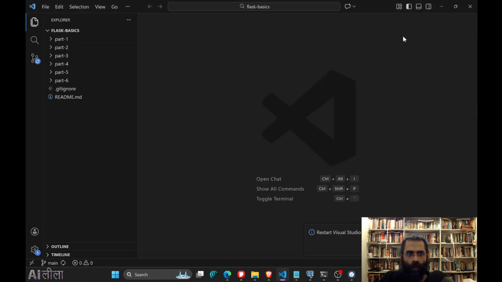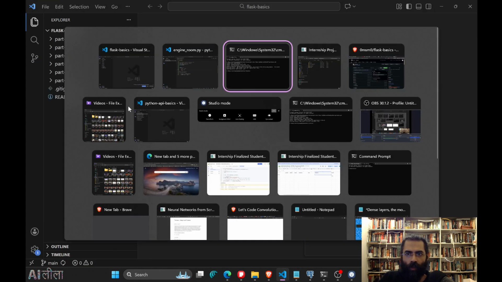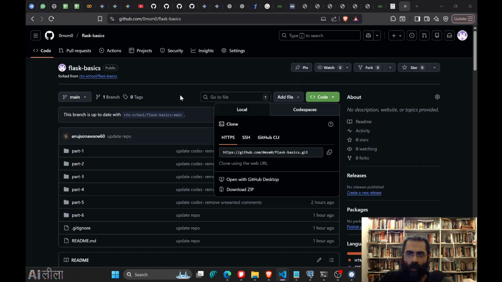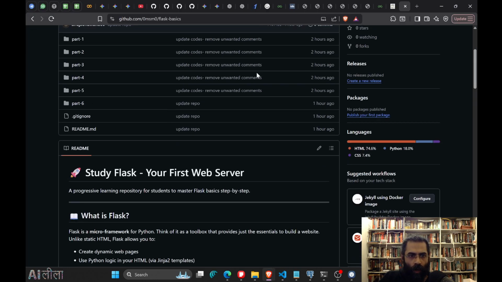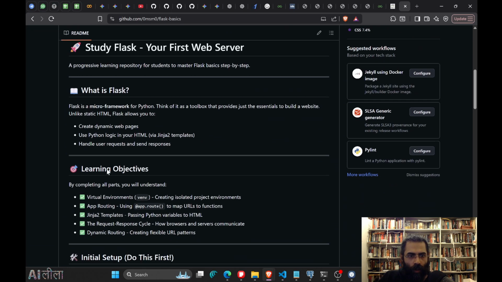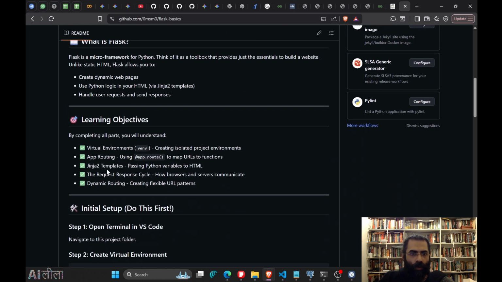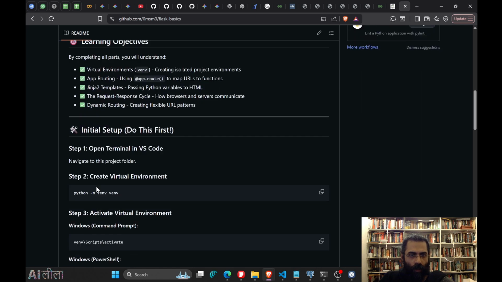Remove this. Okay, and then the first thing that we always do is check the readme file. So we have a readme over here. You are supposed to go through it. I will not read this, but I'll just explain a few important things. Now, first of all, we need to have a virtual environment.